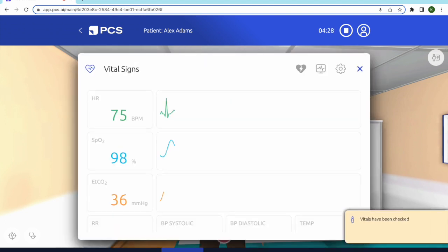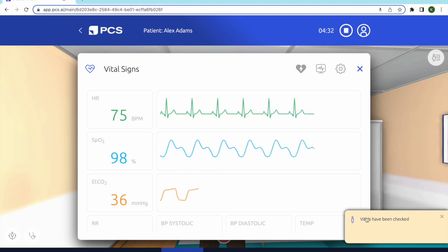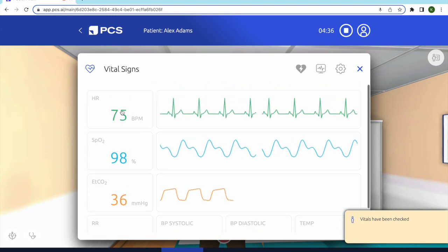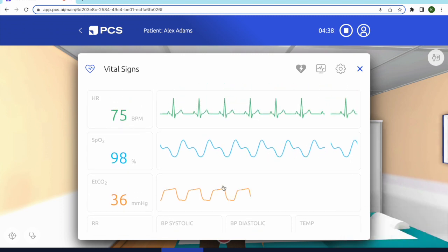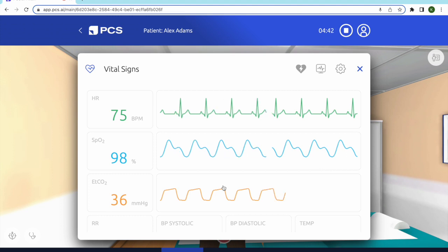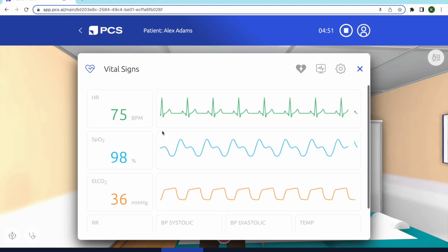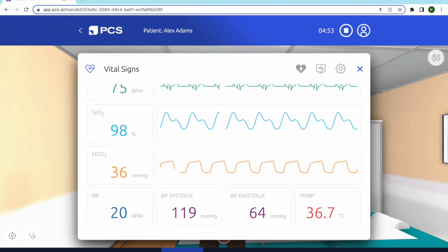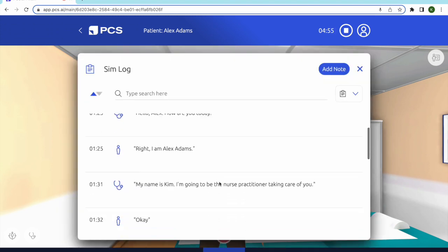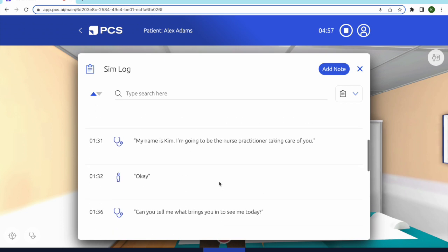Vital signs. This is a button you need to click in order for the simulation to trigger that you have checked vitals. And all the patient vital signs are here. If throughout the scenario you do any interventions, like if you applied oxygen, if you gave a particular medication, the vital signs should adjust to reflect any changes that happen when you provide a treatment. The sim log I mentioned briefly, and again, we will come back to that.